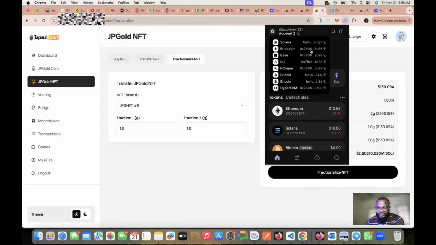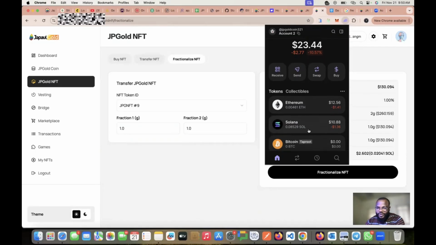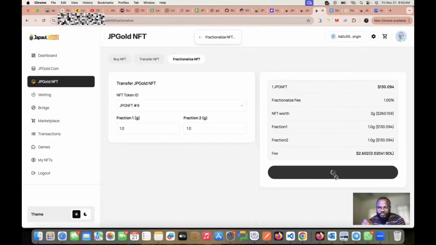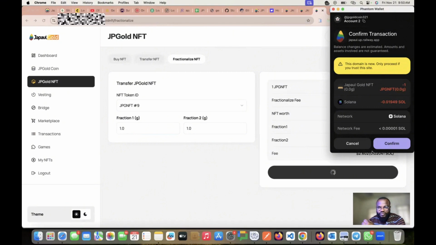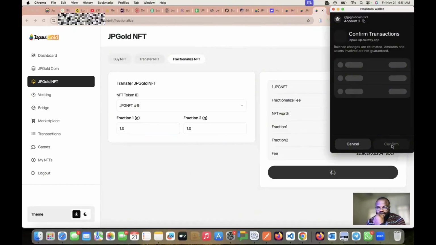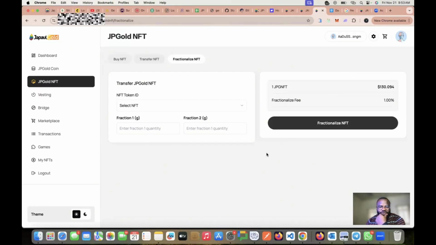We check the wallet. I needed to put in the password, so I already did. So we have about $10 worth, so that should be able to complete this particular transaction. All right, so I head on to fractionalizing. All right, so I pay the gas fee. The fractionalization was complete.